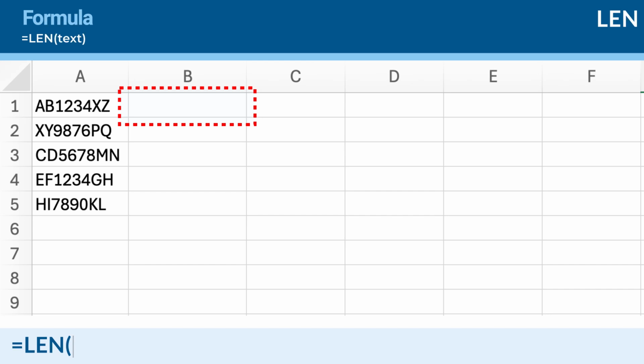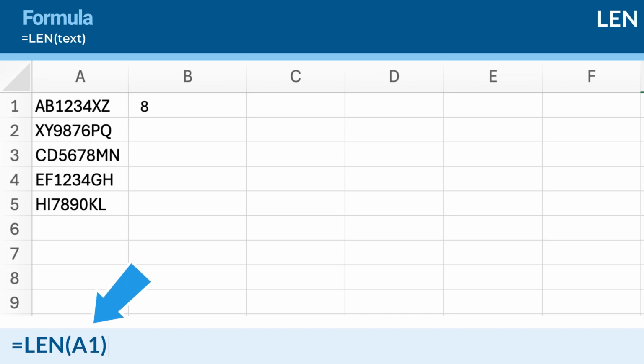Start by typing LEN. Next, we need to specify the text or cell reference. Since the product code is in cell A1, we simply type A1. Close the parentheses and press Enter. Excel will return 8, which is the number of characters in the product code AB1234XZ. The complete formula in cell B1 is displayed on the screen. And there you have it. We've successfully used the LEN function to count the number of characters in a product code.